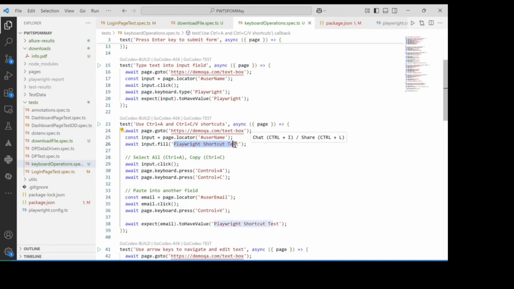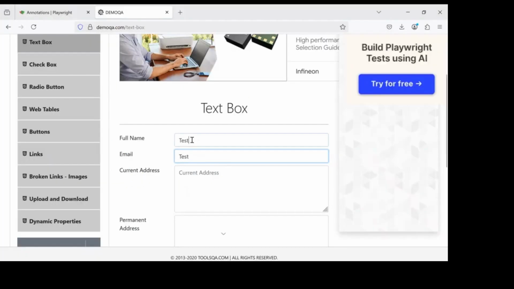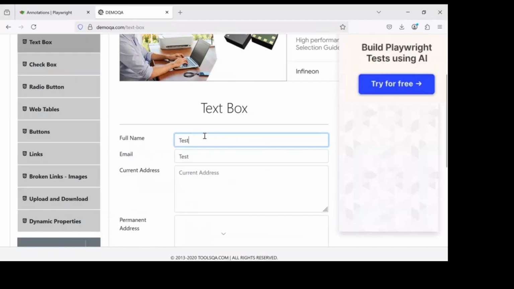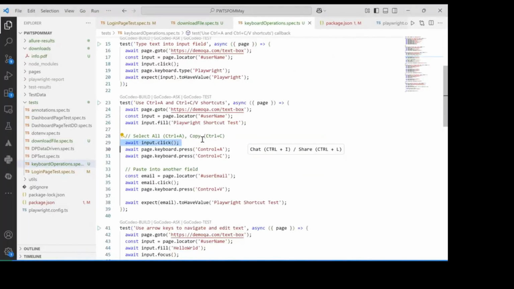Here again we are going to the same locator and entering some value, which is playwright shortcut test, inside the same text box over here. After performing this, we click on that particular field and then do a Control A. Control A will select all the value that you have filled. Control C will copy, make a tab, and do a Control V over here. Control V will paste the value.